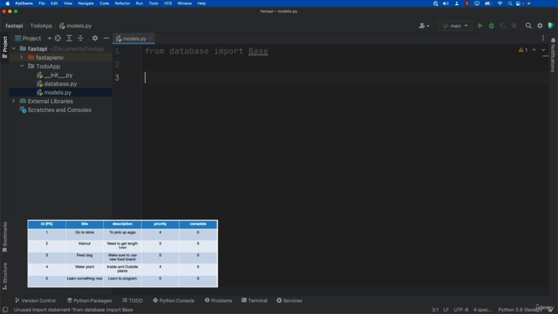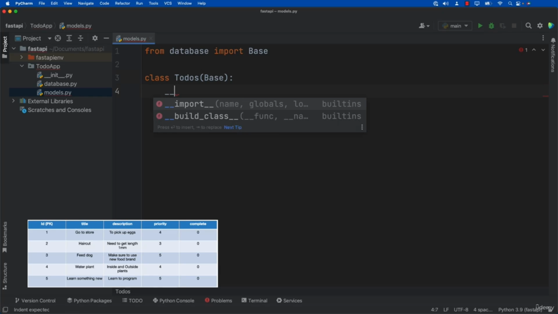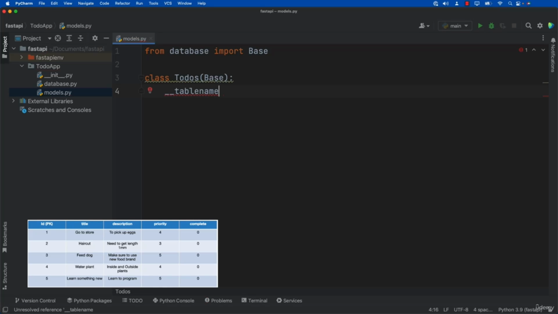So the very first thing we can code inside our models.py file is our Todos, which is going to be our todos table. So we can say class Todos, which now inherits Base from our database.py file. We can then inside the class say __tablename__ equals 'todos'. Now, this is just a way for SQLAlchemy to know what to name this table inside our database later on.